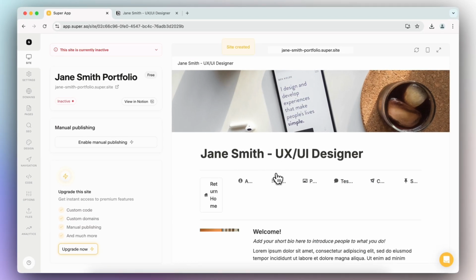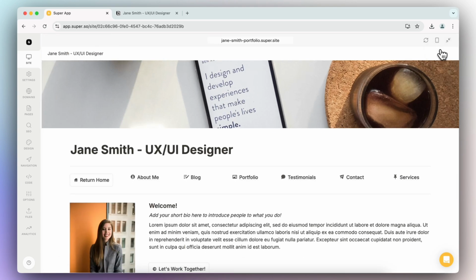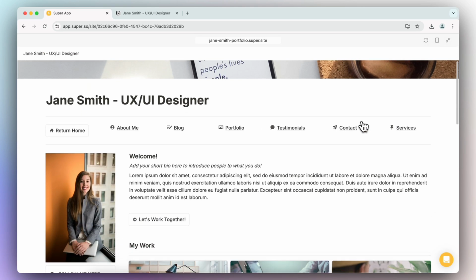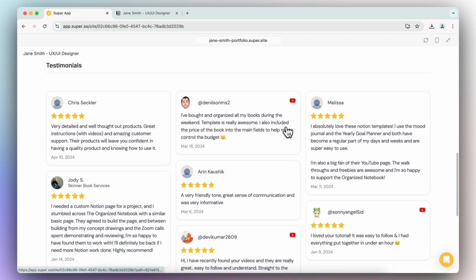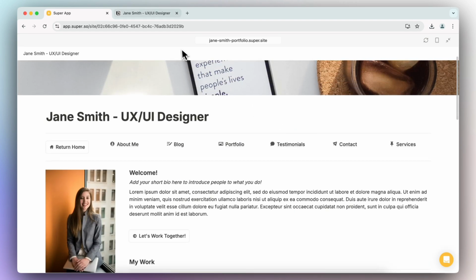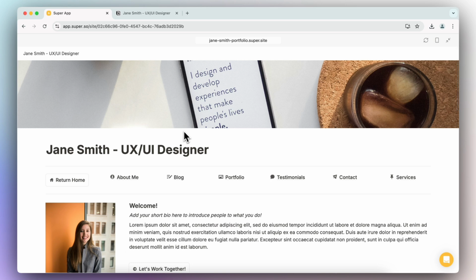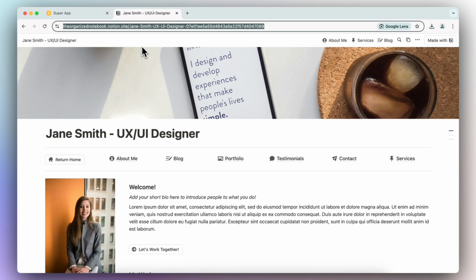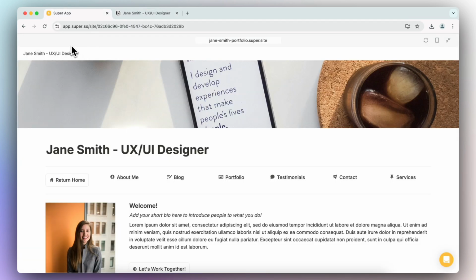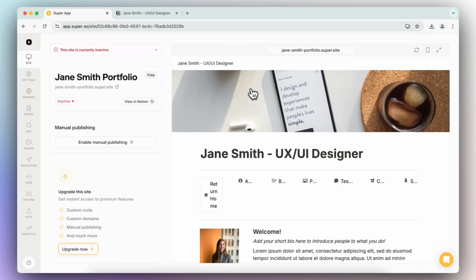And now we basically have this here. So if I go here, you can see like a demo version. And basically all of this looks pretty much the same as it does here. So it's not that much different if you just strictly use that Notion site to put it into Super. But the magic with Super really lies in its customization options.